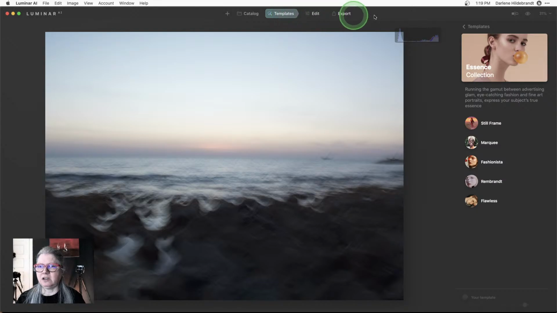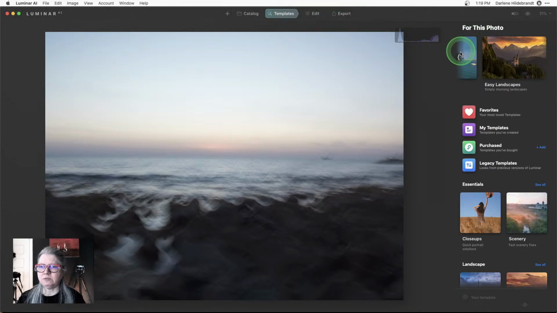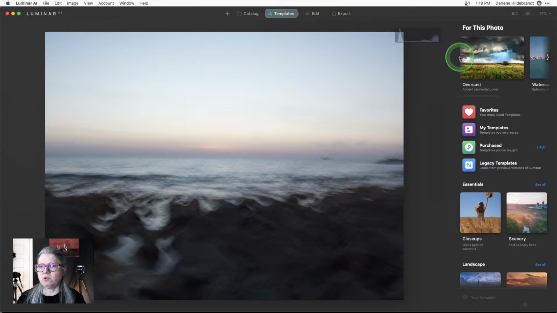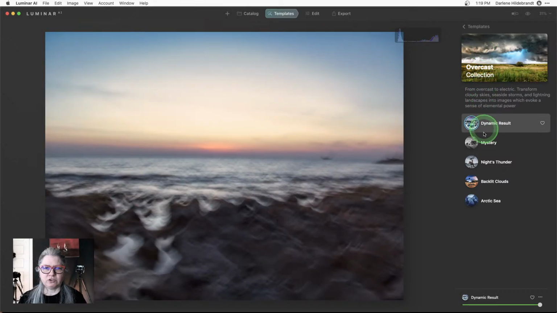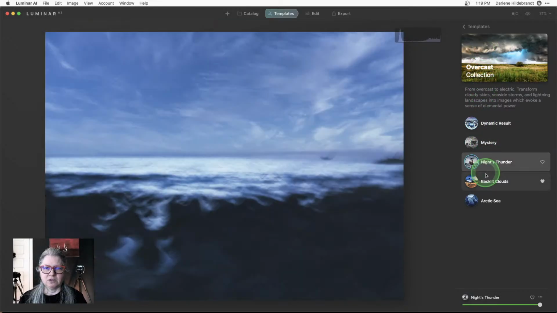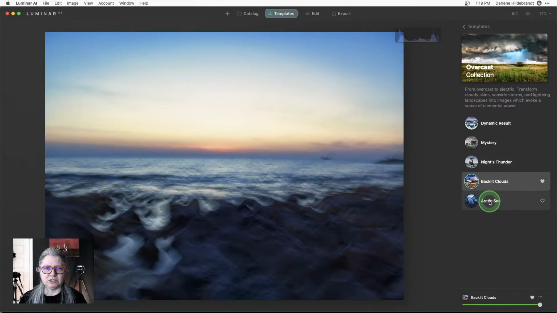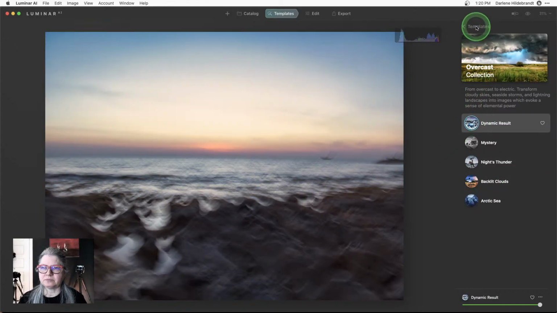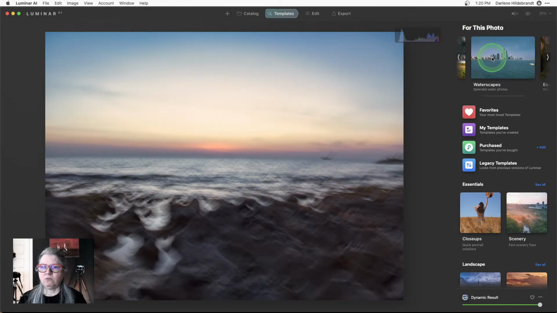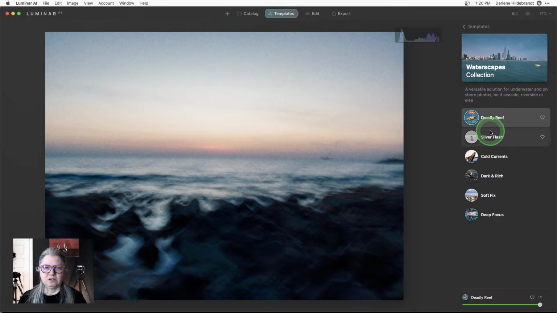So same idea, I would go to templates first and see what it's going to suggest here. And I'm quite interested to see what it comes up with, because it's an abstract kind of image. So it's coming up with overcast, so we could try some of those. Oh, there's lots of detail in the sky. It's a sky replacement on that one, actually. So you could do a sky replacement, but it doesn't really fit. Let's try waterscape. Now that one's adding a bit of grain, which is interesting.